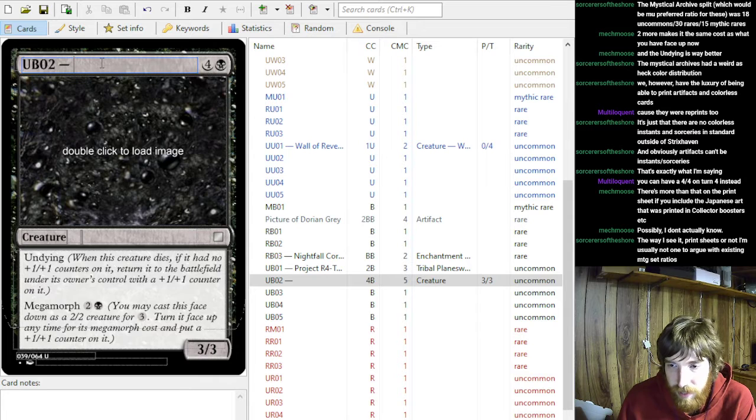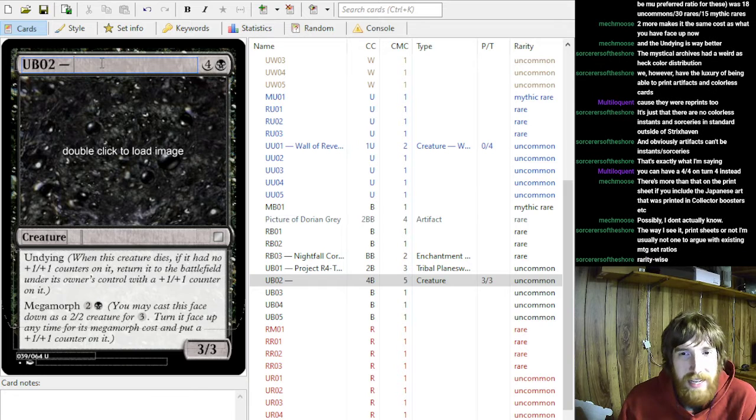The way I see it, print sheets or not, I'm usually not one to argue with existing MTG set ratios. I mean, yes, that's reasonable. However, I would not take the Mystical Archive as necessarily a set thing. It's a thing they've done one time that had a bunch of weird stuff going on with it. So I wouldn't necessarily say that if they were to do that again, there would be exactly 63 cards. I just don't think we need to hold to that, because I don't think it's any sort of routine thing, I guess.